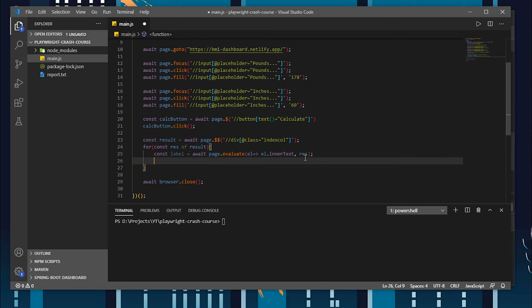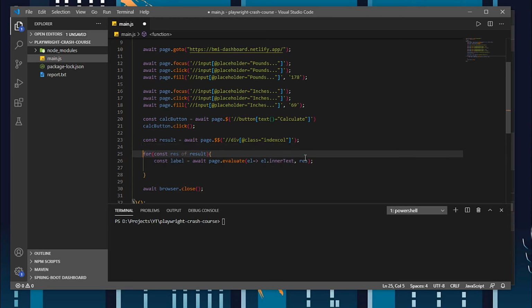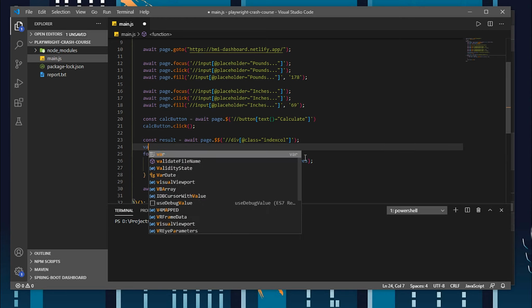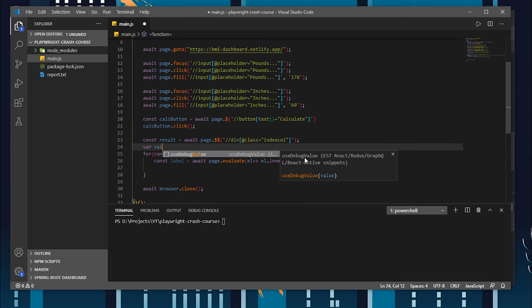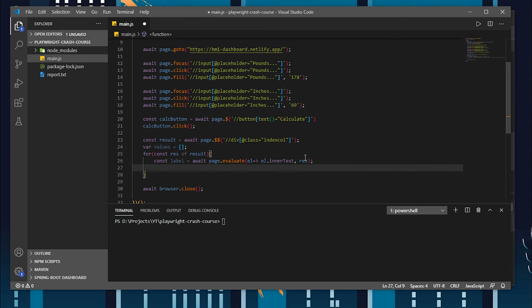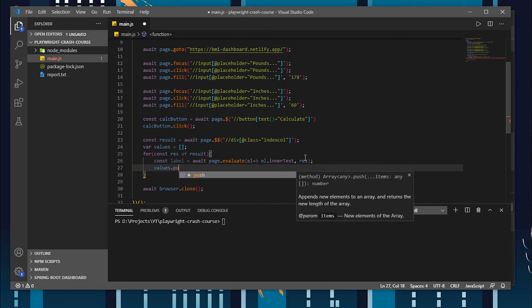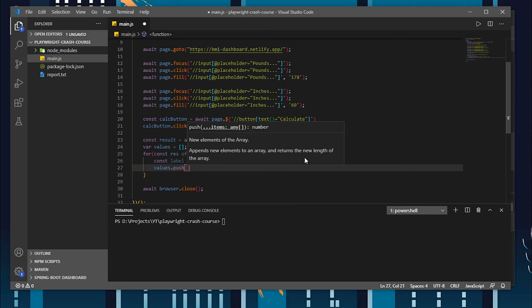The next thing to do is to save it to an array. So let's do that again. Go outside the for loop, define array of values, let's say, an empty array here, and then we'll push the label in every loop. So we'll put values dot push label.